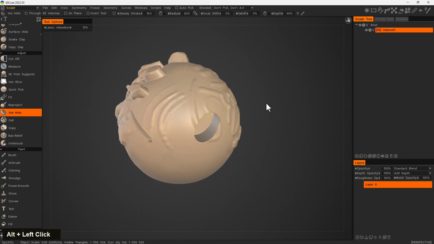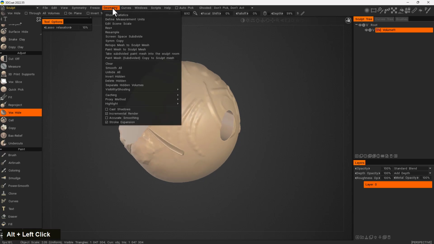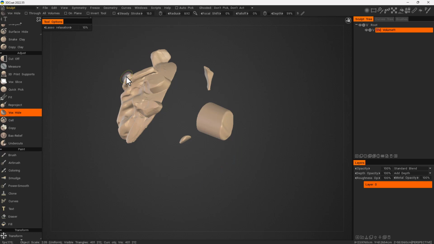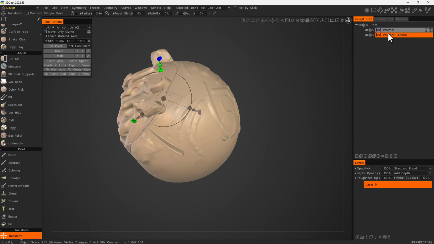And for this voxel height brush, another thing that's really important is located inside the geometry menu. Here you have options over clear deselection or hiding. You can invert the height here, or delete the hidden parts, or even separate the hidden parts. Let me hit separate, and it's gonna make 2 volumes.